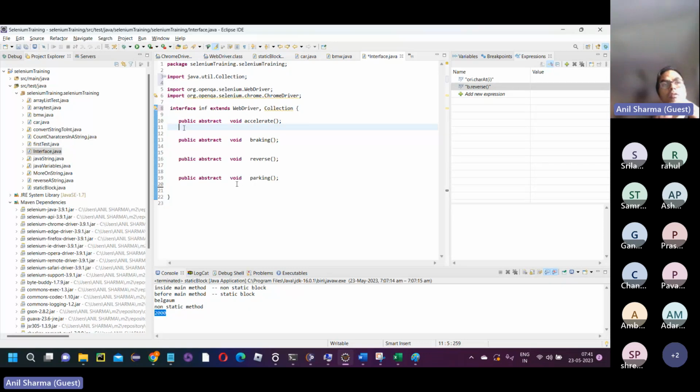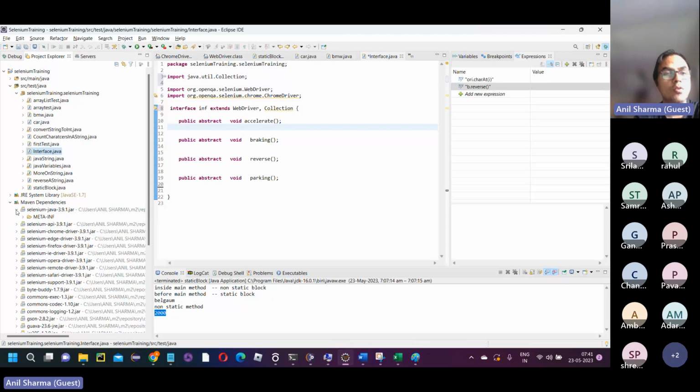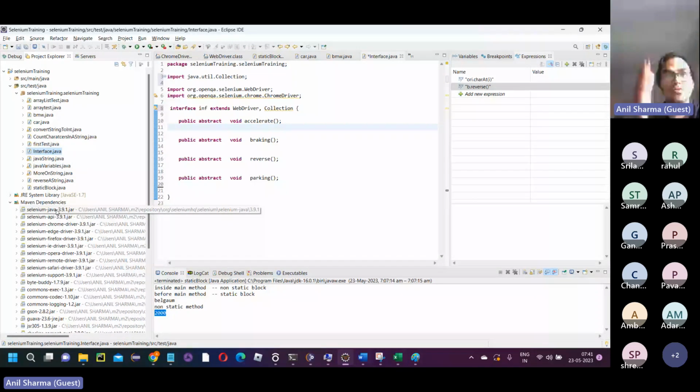Gmail, Facebook, all. See, Gmail login, Gmail is an API, remember that. Facebook is also an API. What is an API? A collection of variables and methods. So Selenium is also an API. You downloaded a jar here, right? Now if I open this jar file, there will be so many classes, right? Those classes are all accessible. But if they were protected or private, we would not get them.